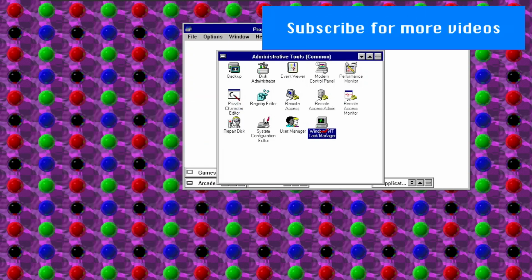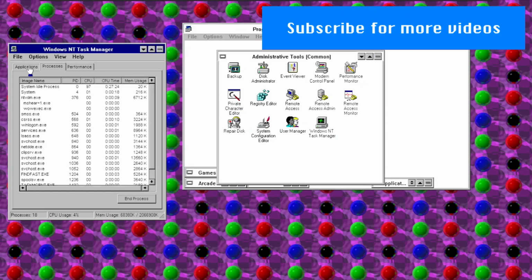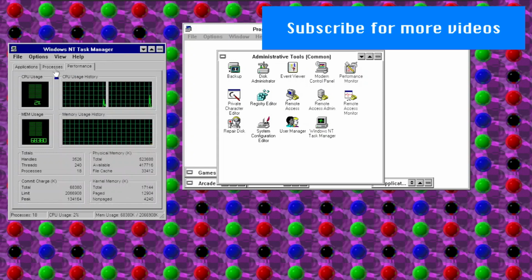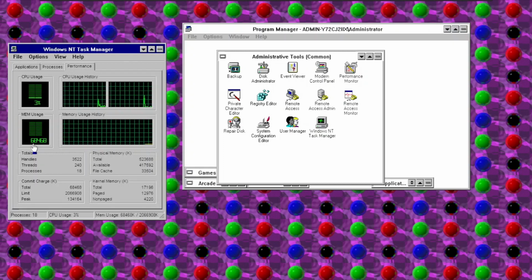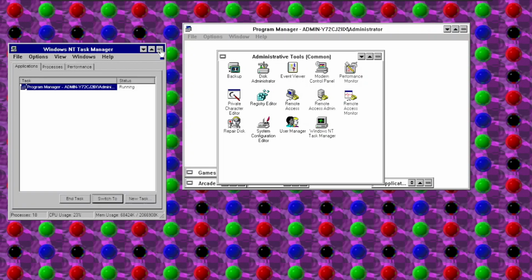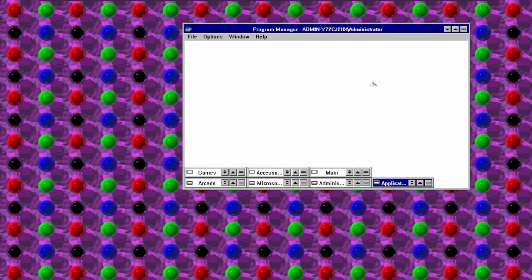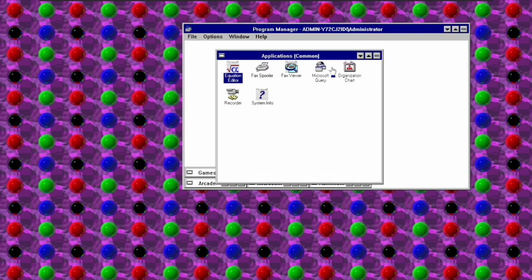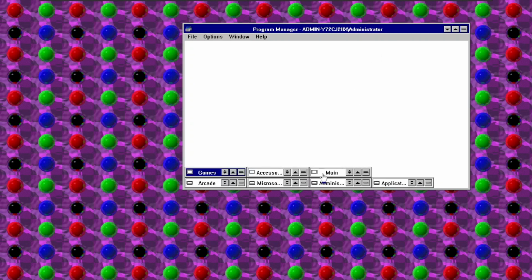Alright, close. The Windows NT Task Manager is the modern one. And performance. Well, the memory usage is jumbled. 68468. Is that really what Windows NT Task Manager would look like? No, I don't really think so. Applications, we'll close it anyway. And administrator or application, we don't really want to take a look at it right now.